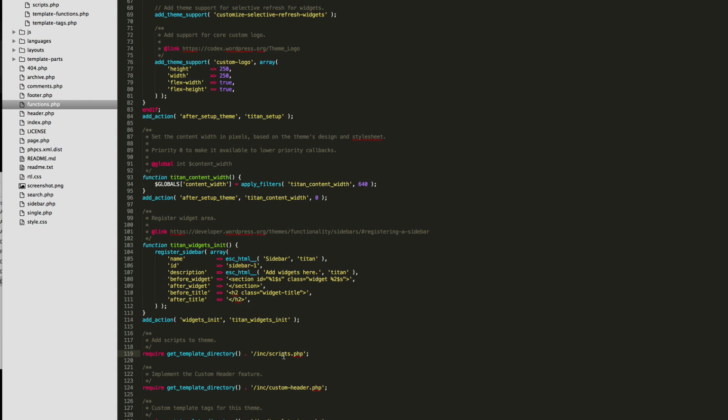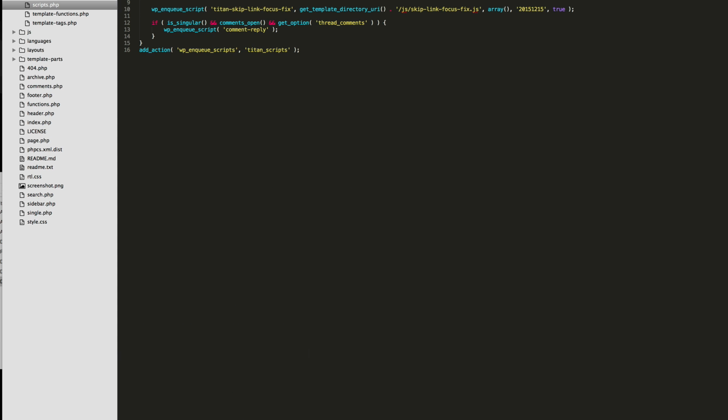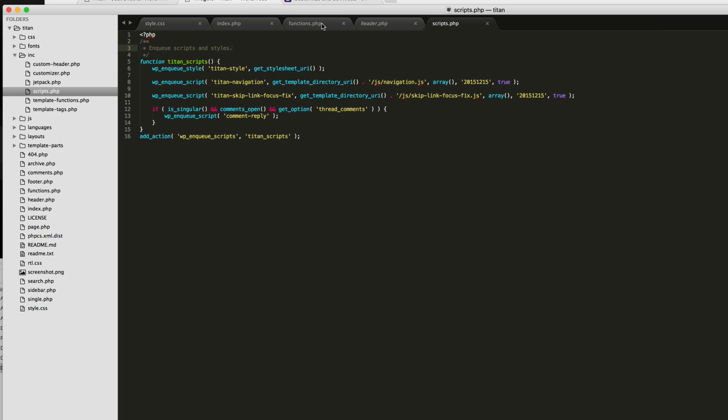Alright, so we got scripts in there. If we save that and we go over to our scripts, we should be good to go now. So now all we need to do is, of course, add our Bootstrap scripts. So we can copy one of these here. Copy. So notice the only difference here is WP OnQ style and WP OnQ scripts.